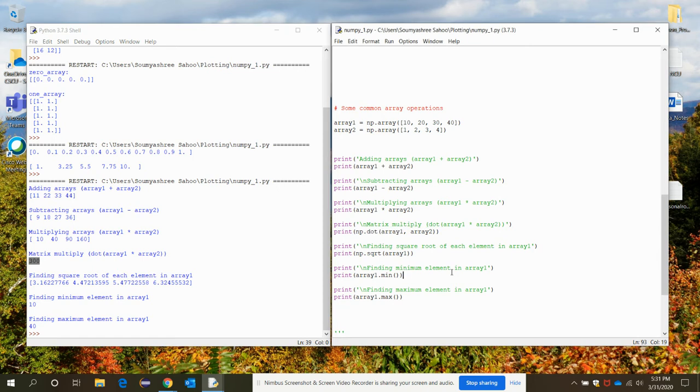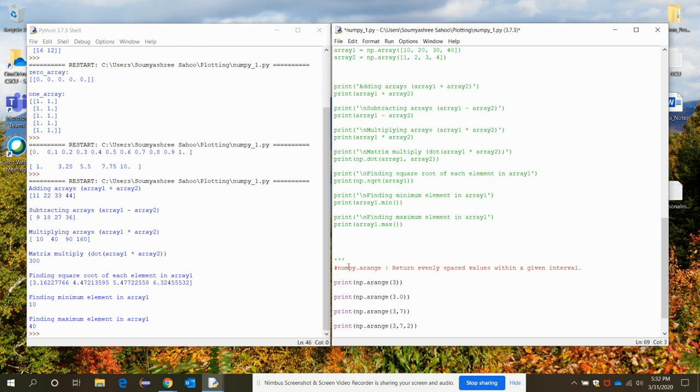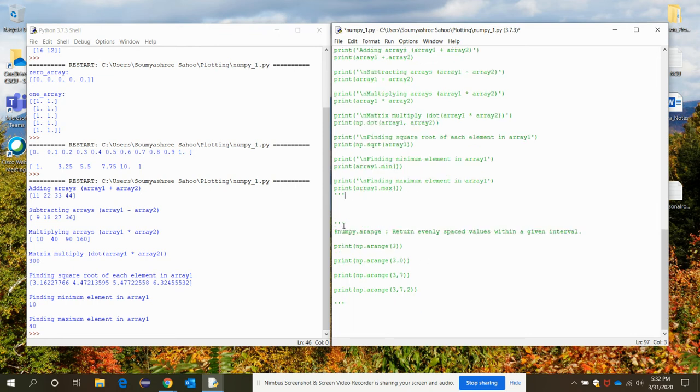Now let's say you want to find the square root of some array elements. Just use the square root function and it will give you the square root of array 1, this one here. If you want to find the minimum and maximum of a particular array, just use the array name and use the min function and max function like this. These are some of the useful applications of the NumPy library.